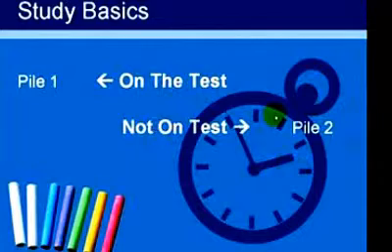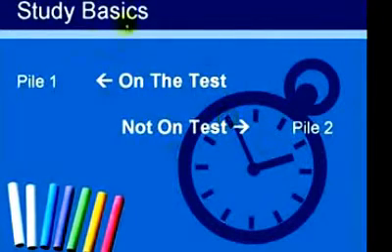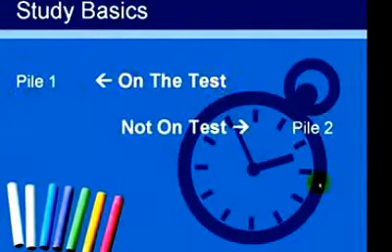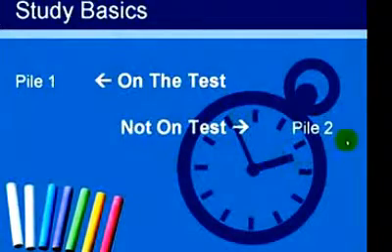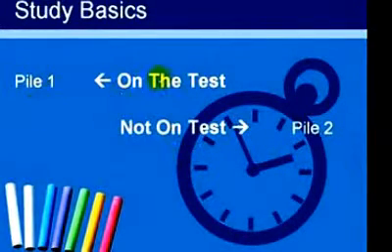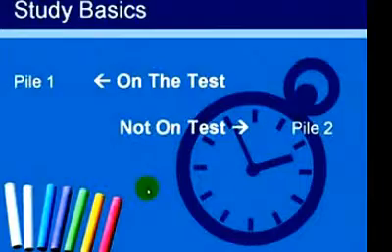It's amazing how much crap piles up in a binder. Go through all the information you have and then just separate them. This is going to be on the test. This isn't going to be on the test. Might take a little bit of time, but it'll make things a lot easier later on.